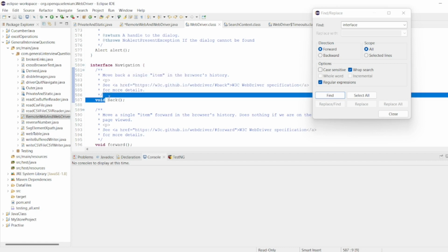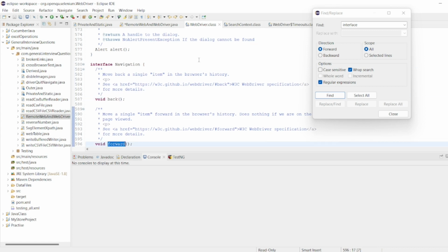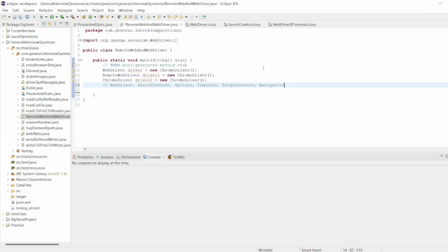So void back, void forward. So we have seen WebDriver, SearchContext, TargetLocator, Navigation are the few interfaces that are present in Selenium.